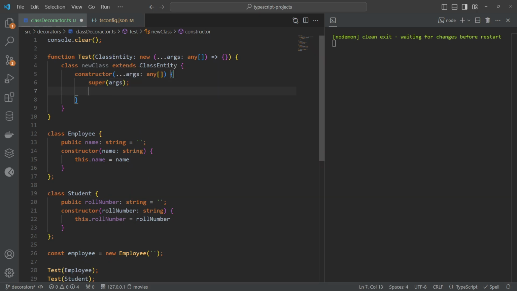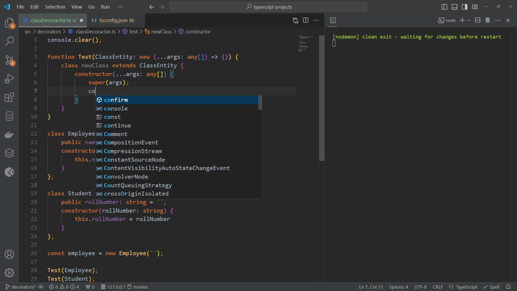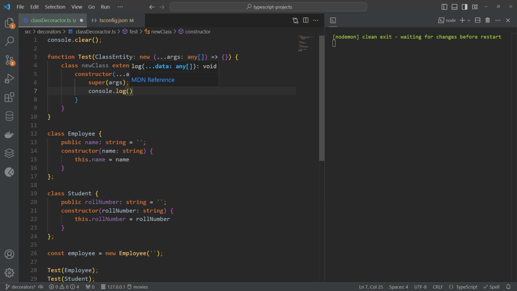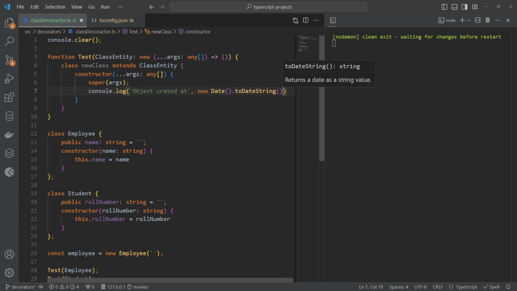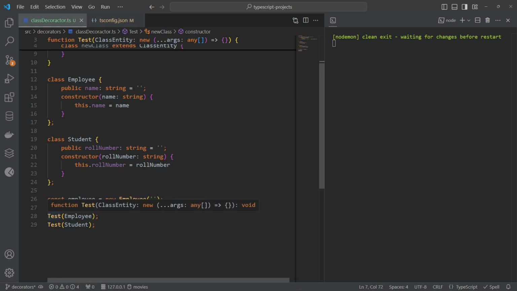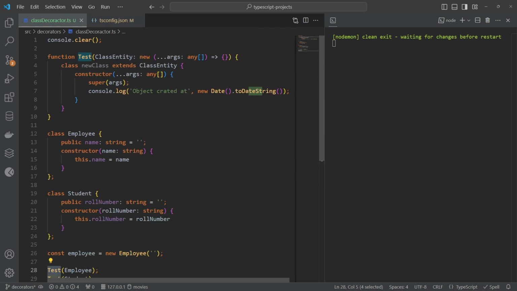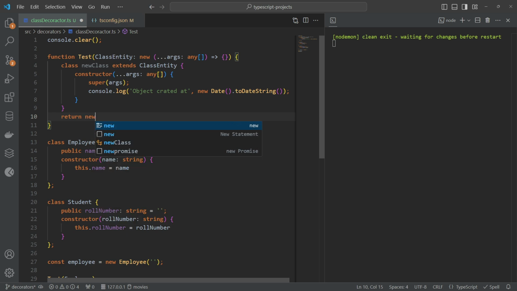Now what I want to do is, I'll add a console log. That means every time this object is created, it should display in the console that the object is created. So what I can do, console.log, I will say object created at, I will say new Date().toDateString(). Then here this is the function call that I am doing. Now what I have to do, I have to return new class. Of course I created a new class and I added an enhanced functionality, right? Now I should be able to return that class.